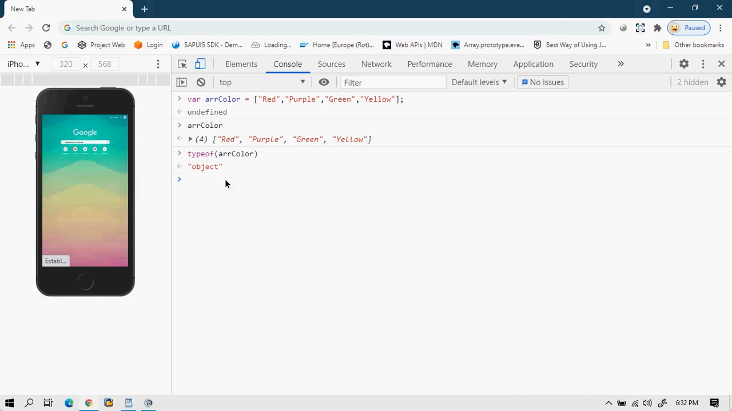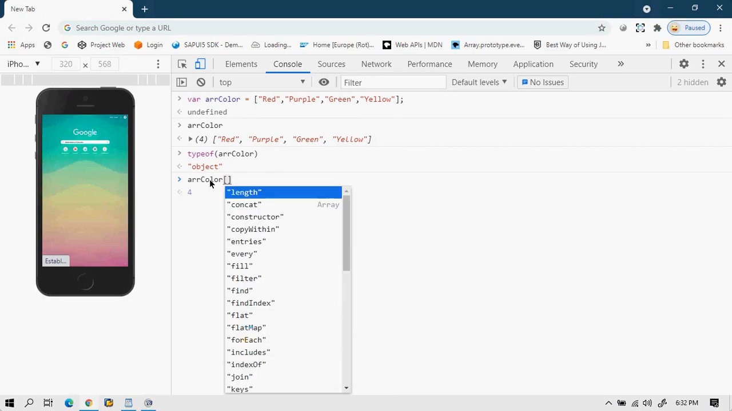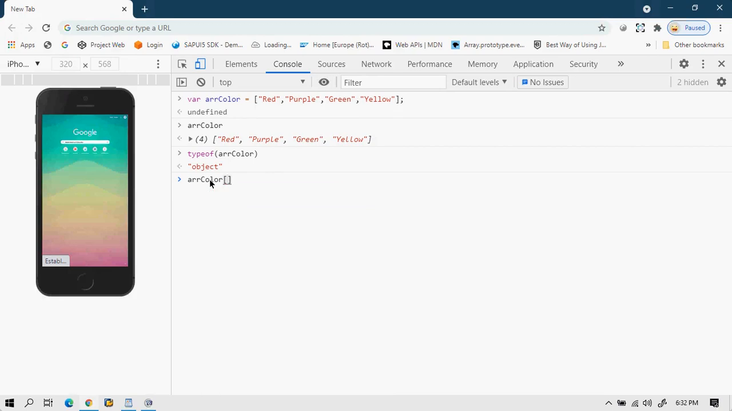So how to access the value? Suppose I have to display the value red. I will write arr color in square brackets and pass the index number. The index number must be a number, it should not be a string. So I'll pass it as 0, and it will return red.